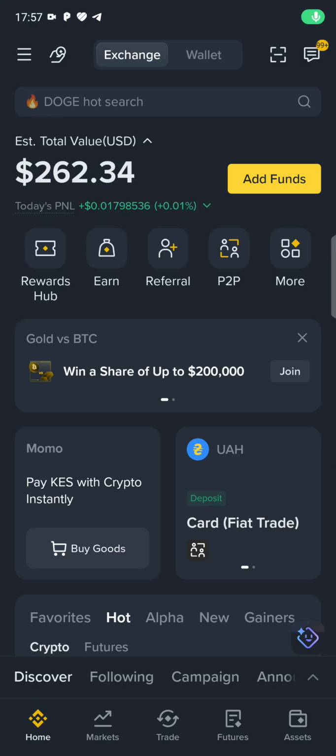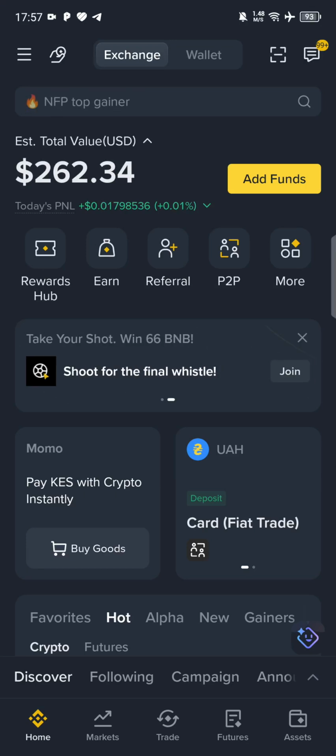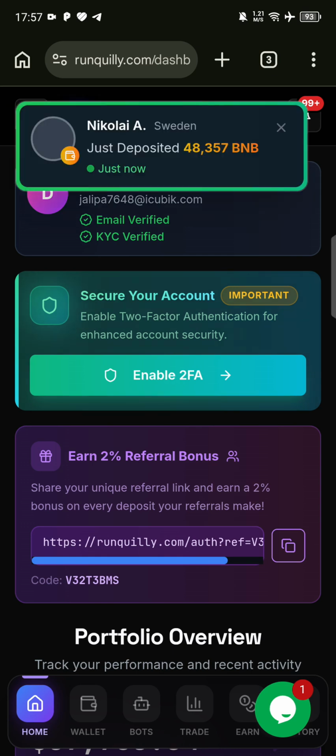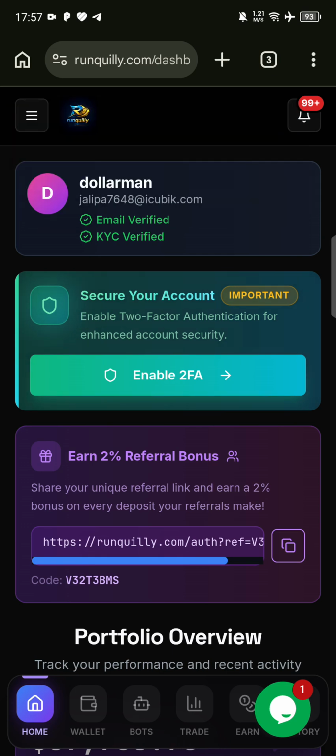To the end and learn how to trade with AI automated bots. So this is a tutorial for trading with AI automated bots and making our daily profit. As you can see, I have Binance where I buy my assets. Then I have RunQuilly where I get my free automated bots.